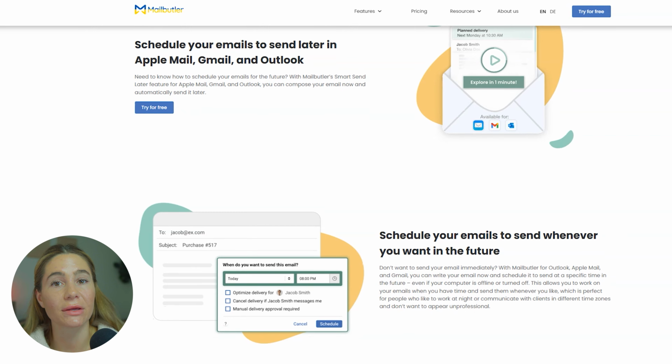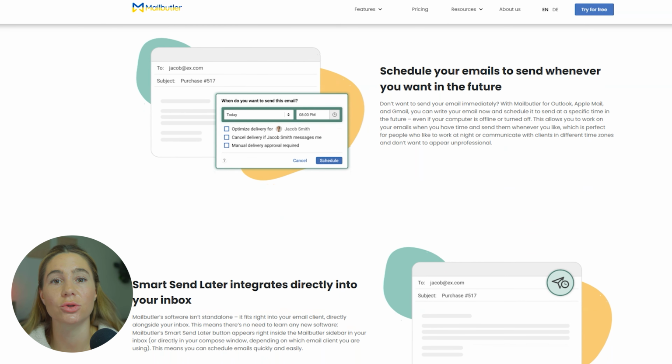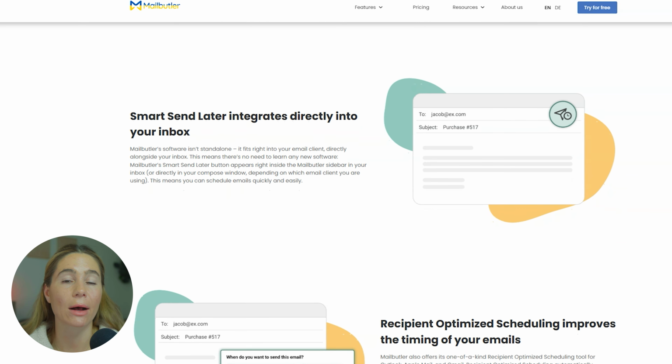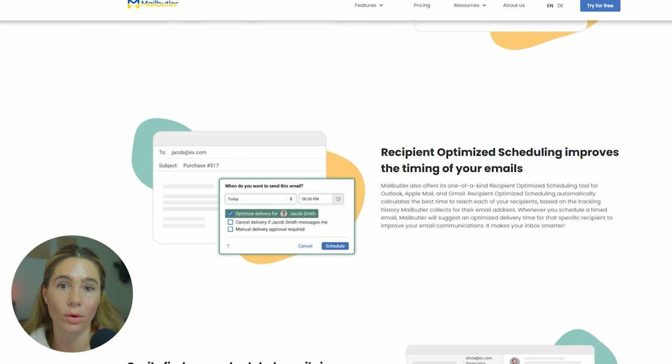Email scheduling is another key feature, and yes, Boomerang does have that too, but Mailbutler's version is baked into a much larger system. So you can write an email anytime and schedule it to go out later, which is perfect if you're working late, traveling, or trying to get ahead without bothering people at off hours.